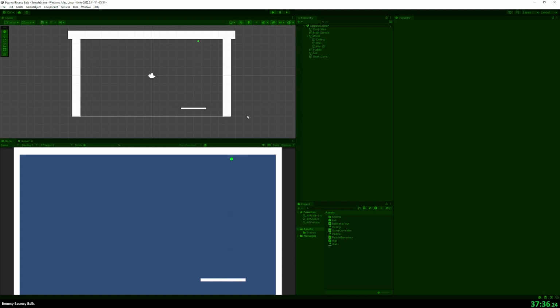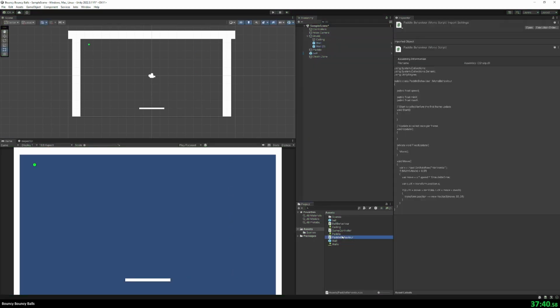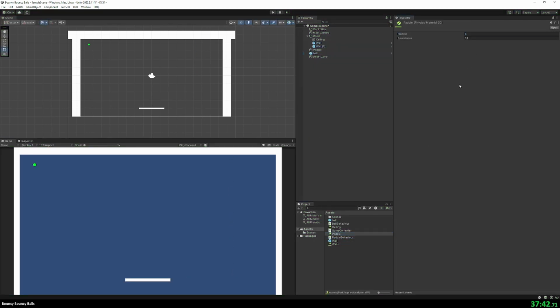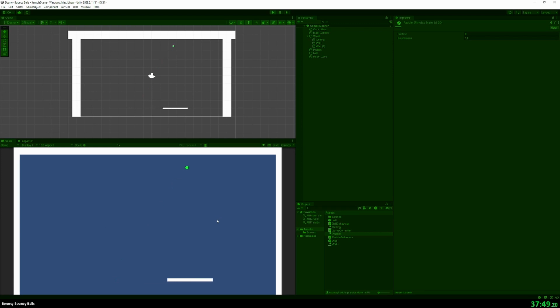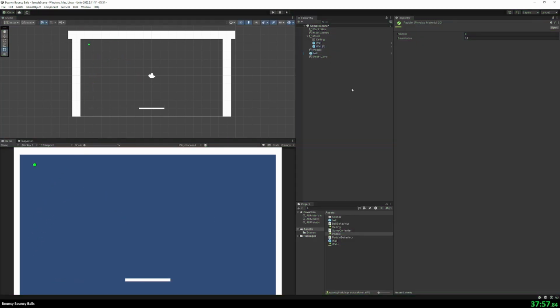So I feel like it's stopped because of the friction. So maybe if I take all the friction off of the paddle. Yeah, there we go. I prefer that. Cool. All right, so that's what we're working with at the moment.